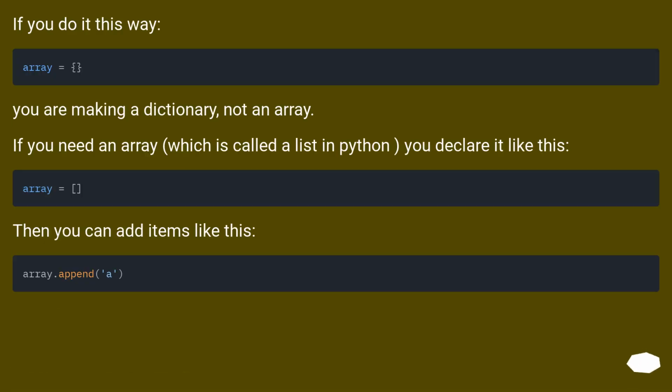if you do it this way, you are making a dictionary, not an array. If you need an array, which is called a list in Python, you declare it like this. Then you can add items like this.